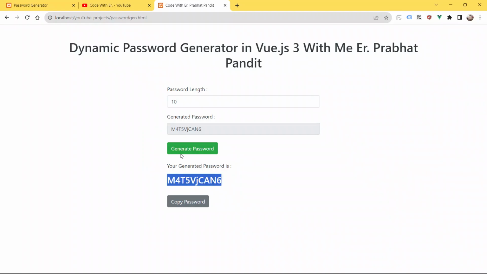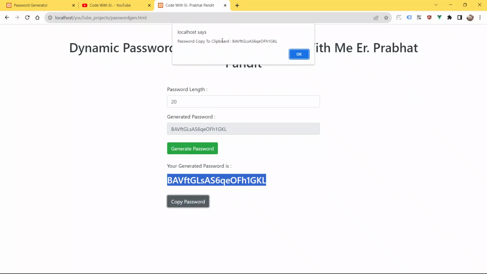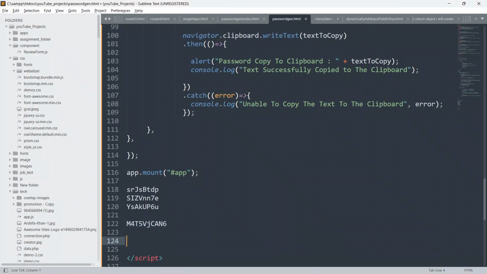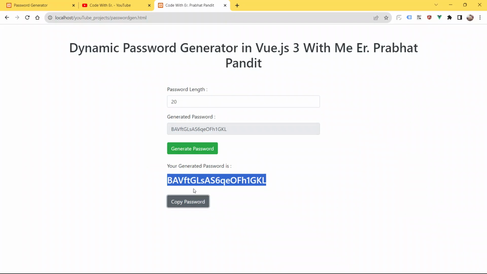Okay, so now just increase it to 20. Now click the button generate password. See, boom guys, our password length is 20, and it contains alphabets as well as numbers. See guys, it contains alphabets as well as numbers. Okay, so click the button copy password. Password copied to clipboard. This is the password. Just click OK. Paste it here. See, boom guys, this is the same password and this is the same password.